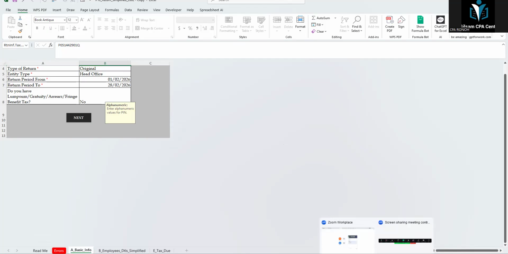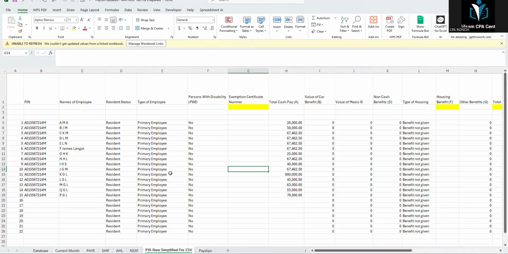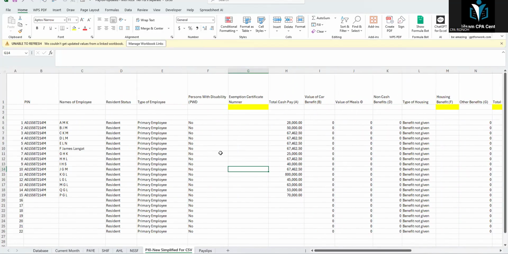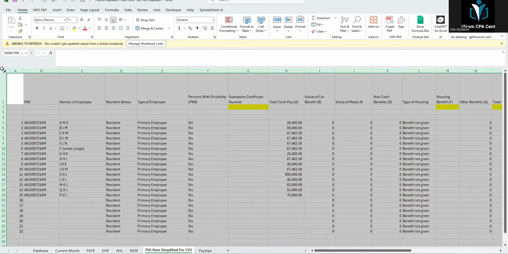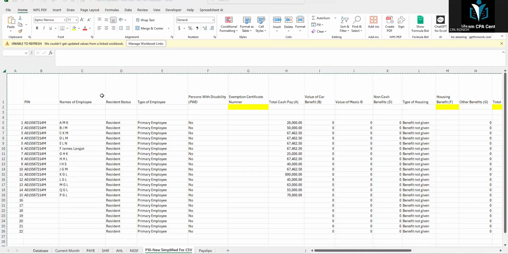So first, let's prepare our CSV from our payroll. Our payroll is automatic. It can prepare your CSV, that is the P10 new simplified CSV. I have all the information here populated. What we just need to do is to click Control A to select everything, Control C to copy, and then you open a new workbook.